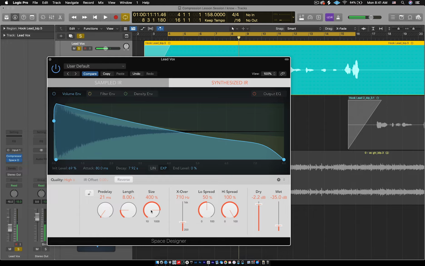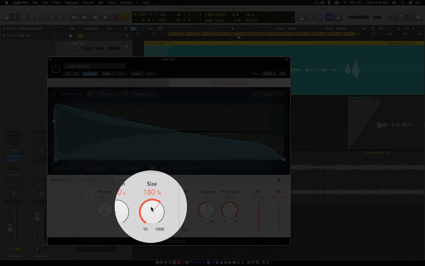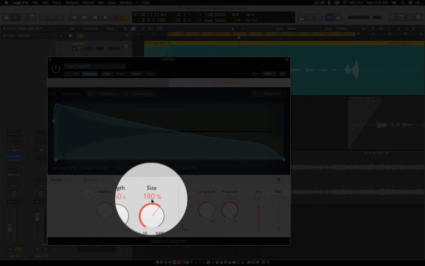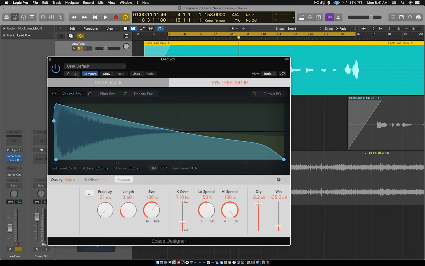But you hear that difference? Once he stops singing, there's still a lot there, it hasn't quite faded out or decayed. It just feels like you're in a bigger hallway or a bigger church or room, right? I'm gonna bring my size back to 180. Right there, 180. And I'm going to close the reverb plugin.